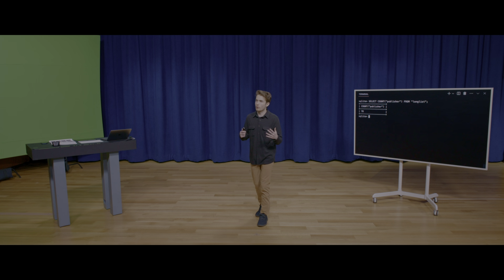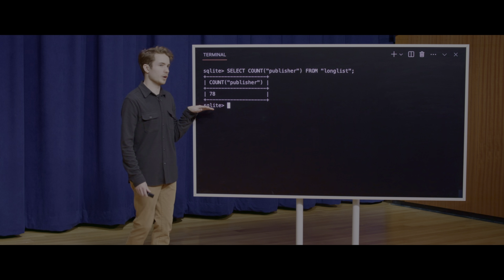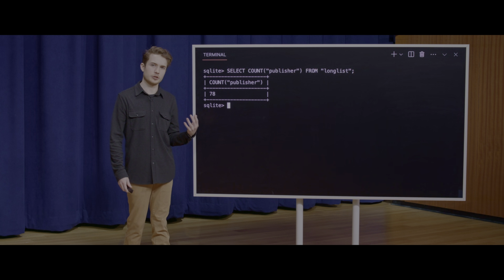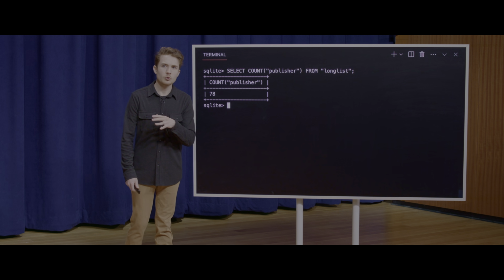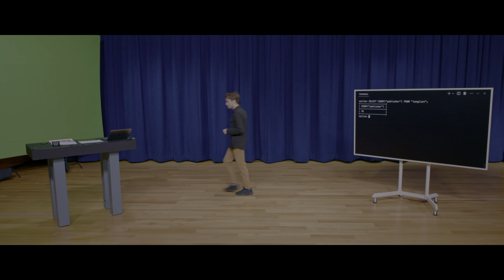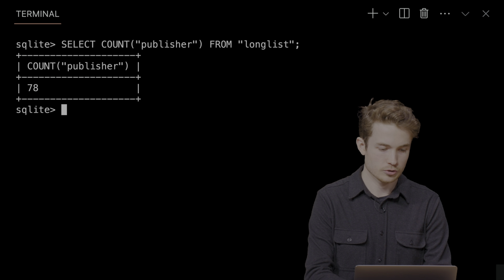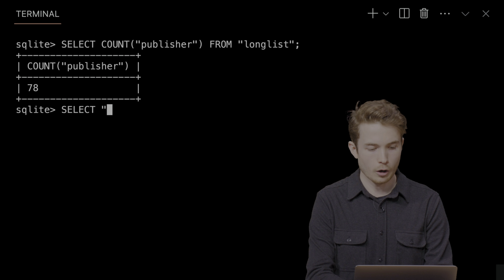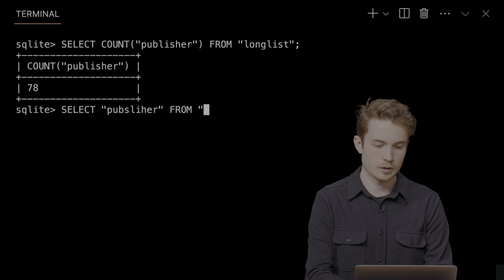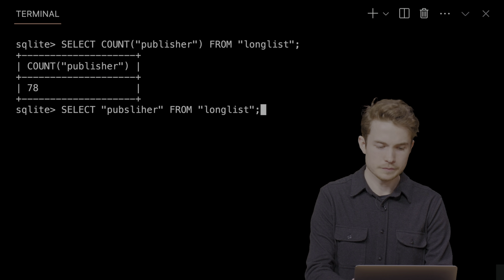I'm seeing no, right? I couldn't try to count up these publishers and then say I have 78 different ones. I might double count a publisher along the way. And let me show you what we mean here. So I'll go back to my table, and let me try to select the publisher column from long list. I'll select publisher from long list, hit semicolon.